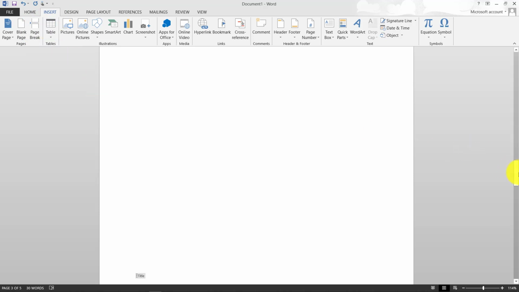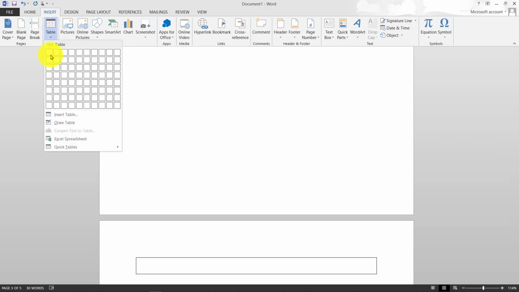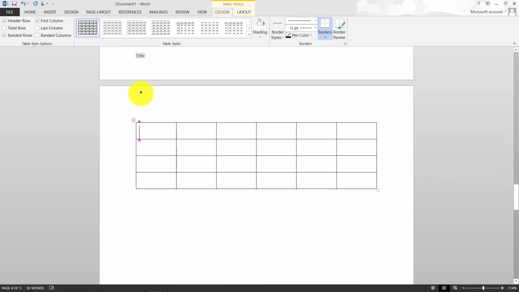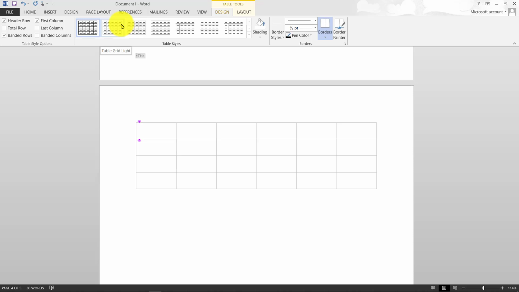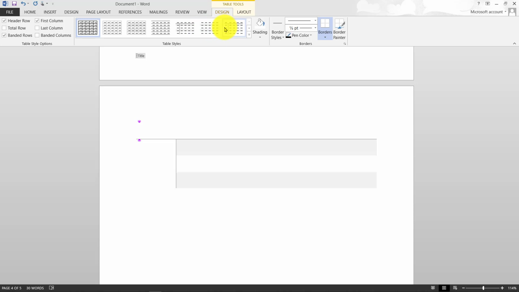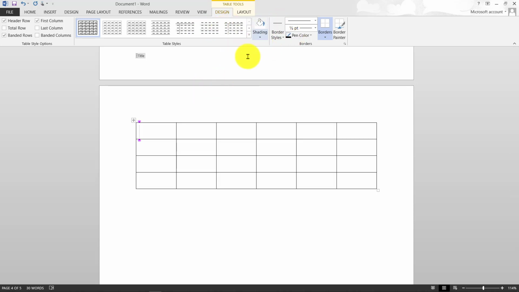So from here, we're going to add tables. So this is how to add tables. You just select the number of rows and columns that you want for your tables, and yeah, that's it. As you can see, this is our table, and you can adjust small changes like table style. You can choose from these. Also, shading. You can shade any color that you want.